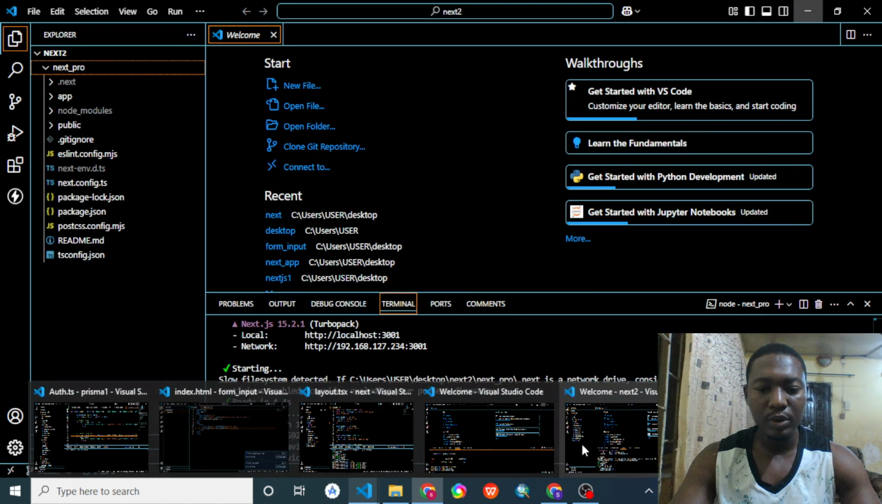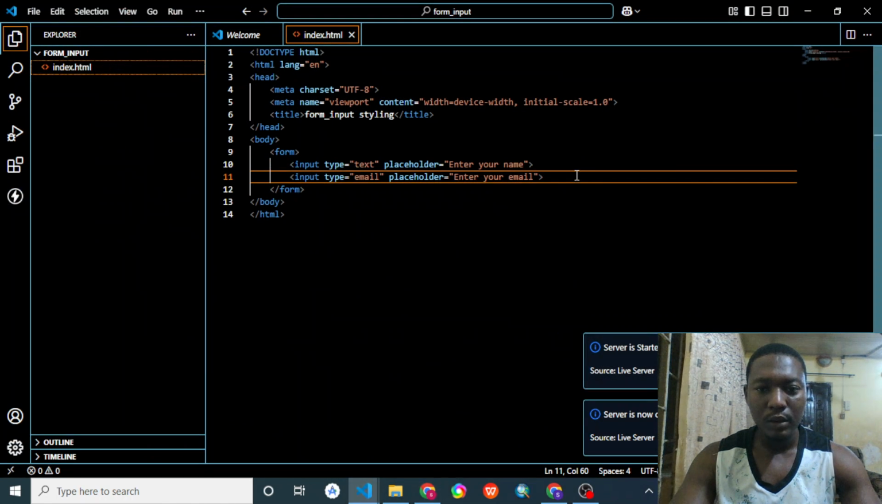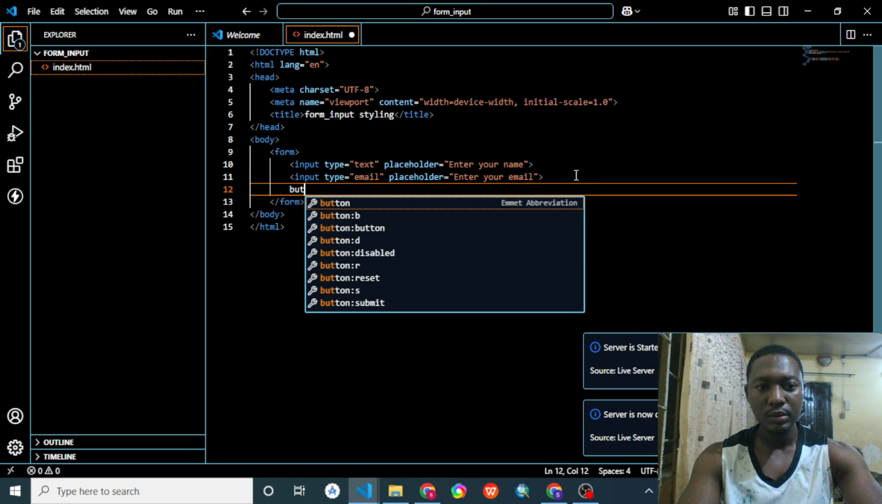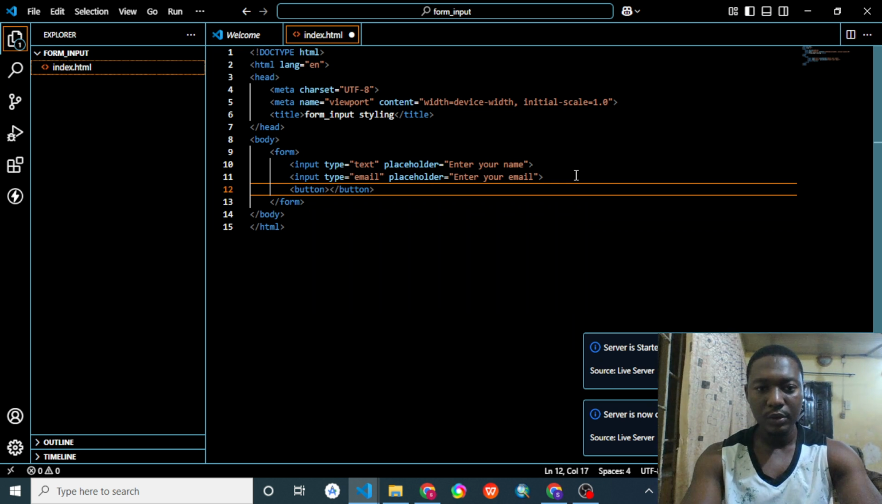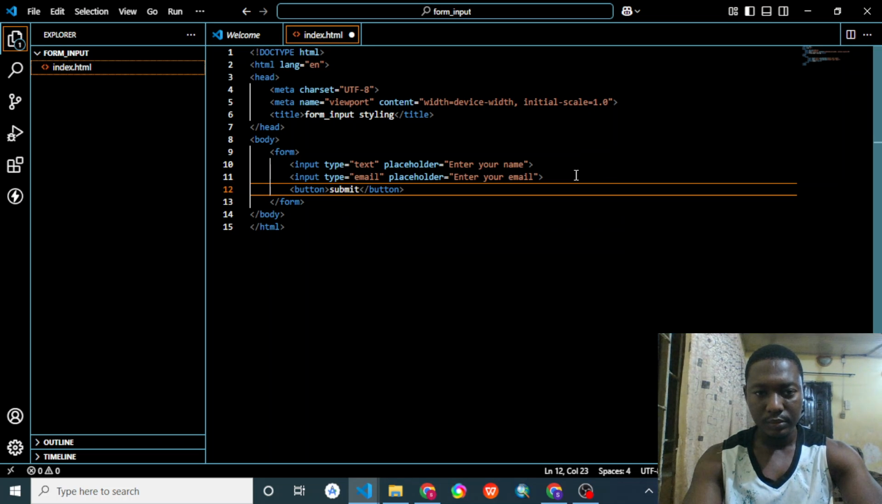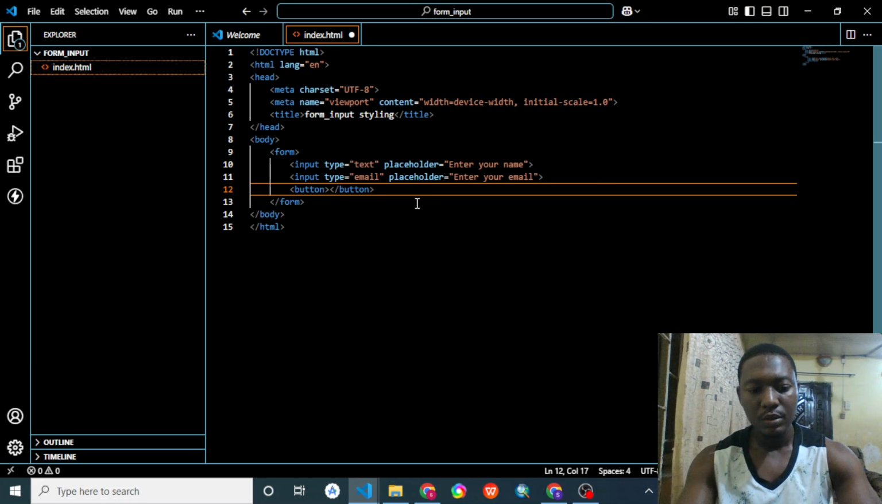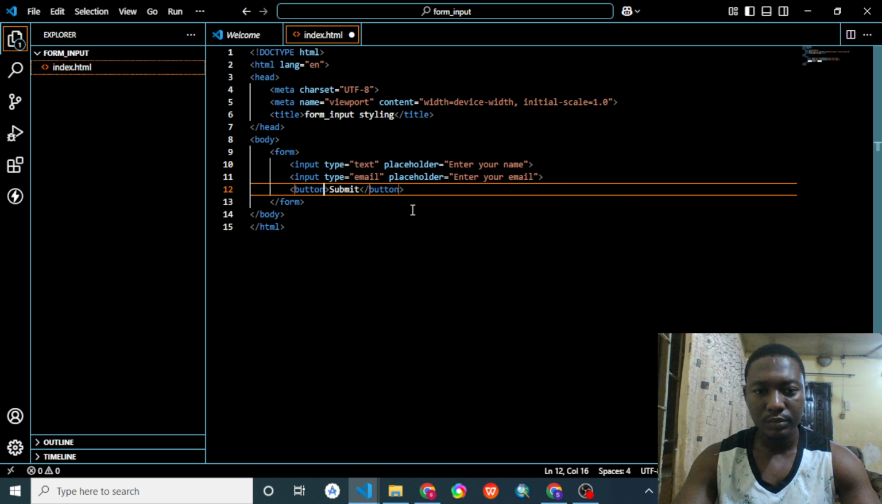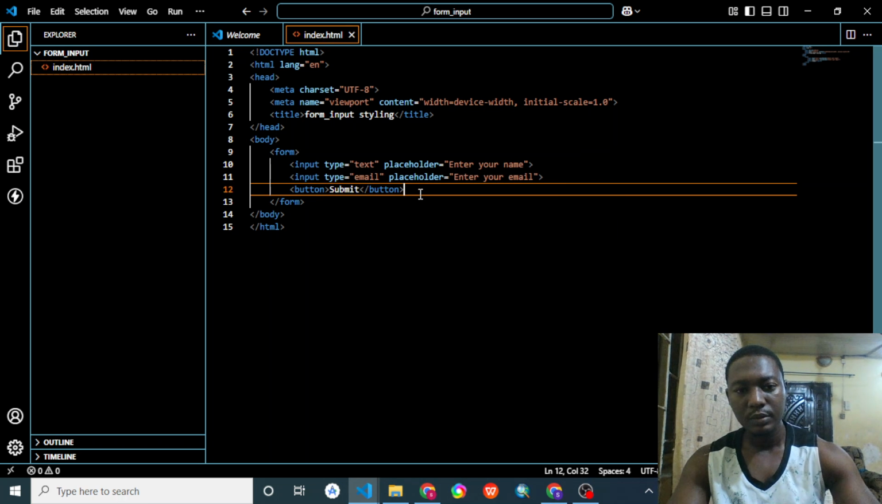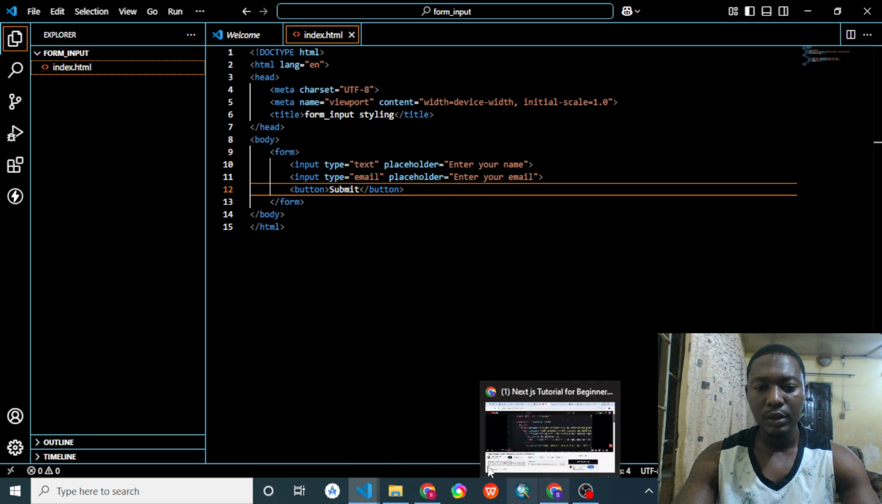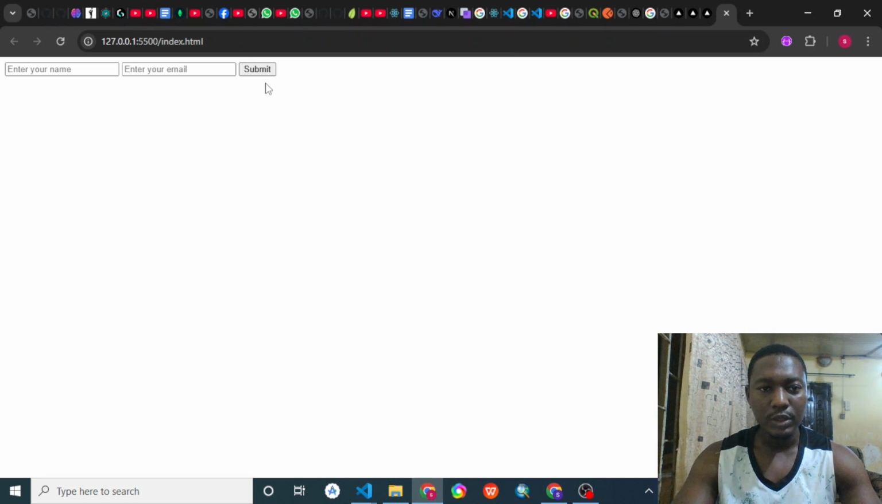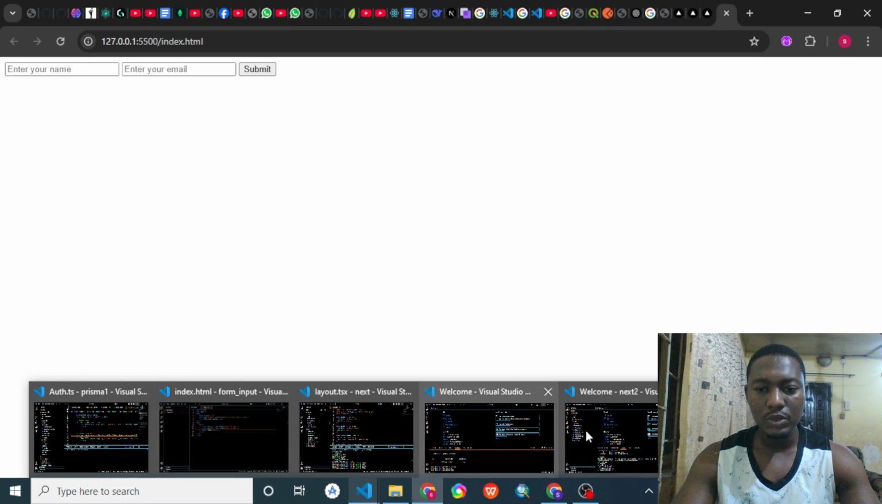So now let's create our button. Here we'll be having a button of Submit. So let's save and go back to our browser. You can see we have our button of Submit. Now let's go to our styling.